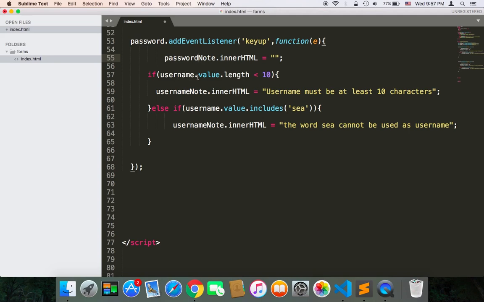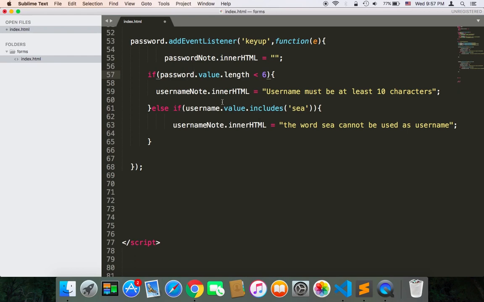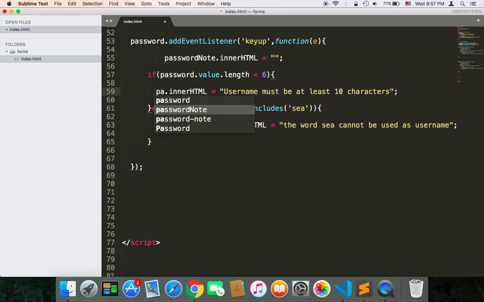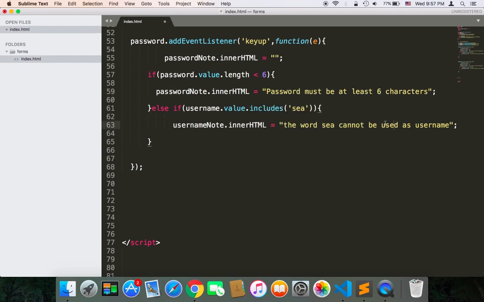For example, we want the password length to be at least, let's say, 6 characters, not 10. And here we need to call password.value.length, and this should be passwordNot. And then here, password must be at least 6 characters. And let's also force the user to use a special character in the password, let's say the exclamation mark. So this one should be password.value.includes exclamation mark, and here it should be false.